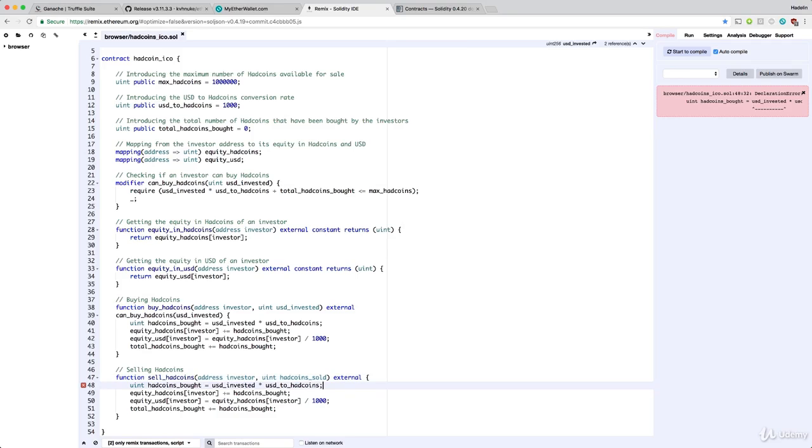All right, so now what do we have to do? Well, first of all, we will need to do exactly the same, and that's why I copied this code section here. We will need to do exactly the same in this sell atcoins function, that is to update these three variables: the equity in atcoins of the investor, the equity in USD of the investor, and the total atcoins bought. So we're going to start with the first one.